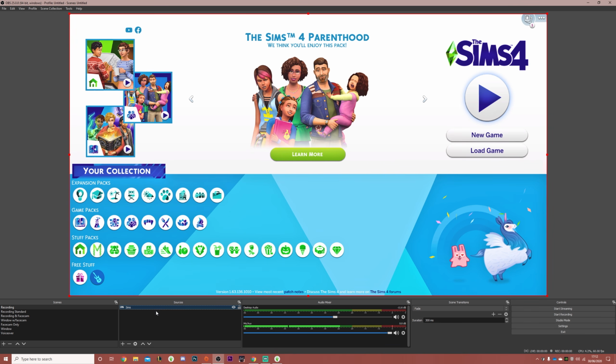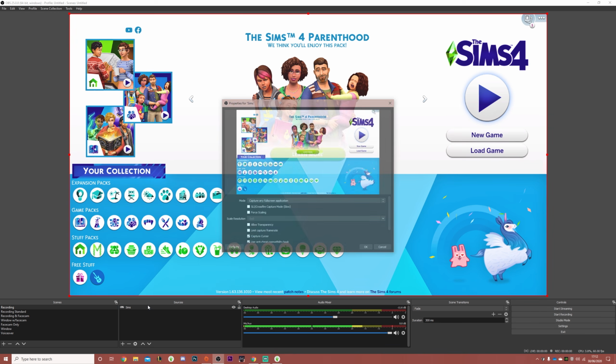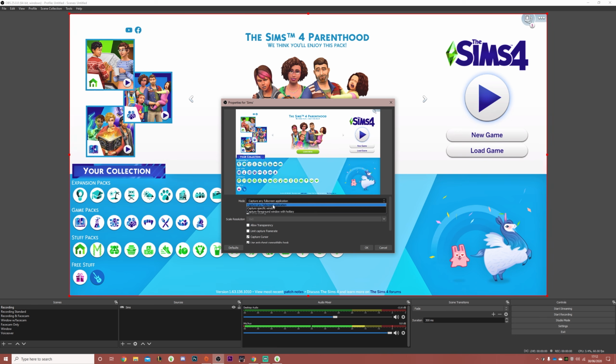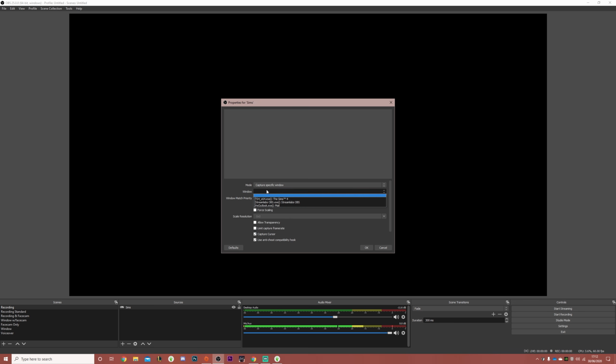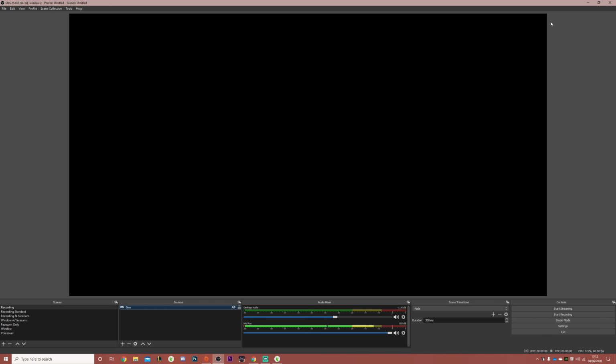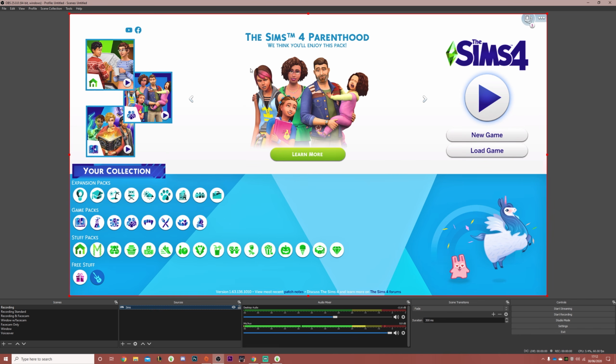If it's not picking this up, you might want to right click on this, select your properties, and change this from capture any full screen application to capture specific window. And now in your window, you should be able to also see The Sims 4. So go ahead and select that. Click OK. Now again, it will be blank. You will need to quickly load up your game, so just alt tab back into it. There we go. It should now pick it up again.